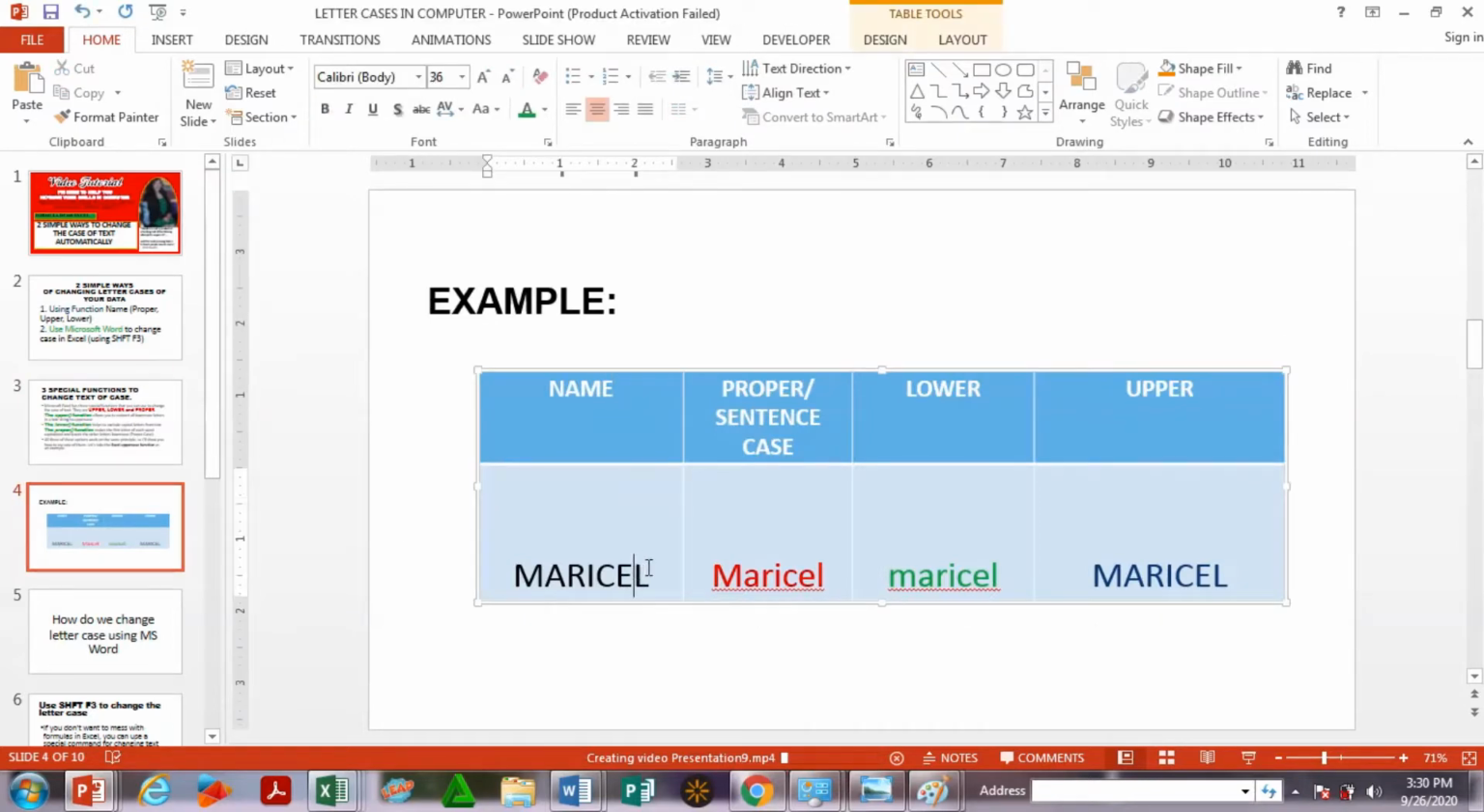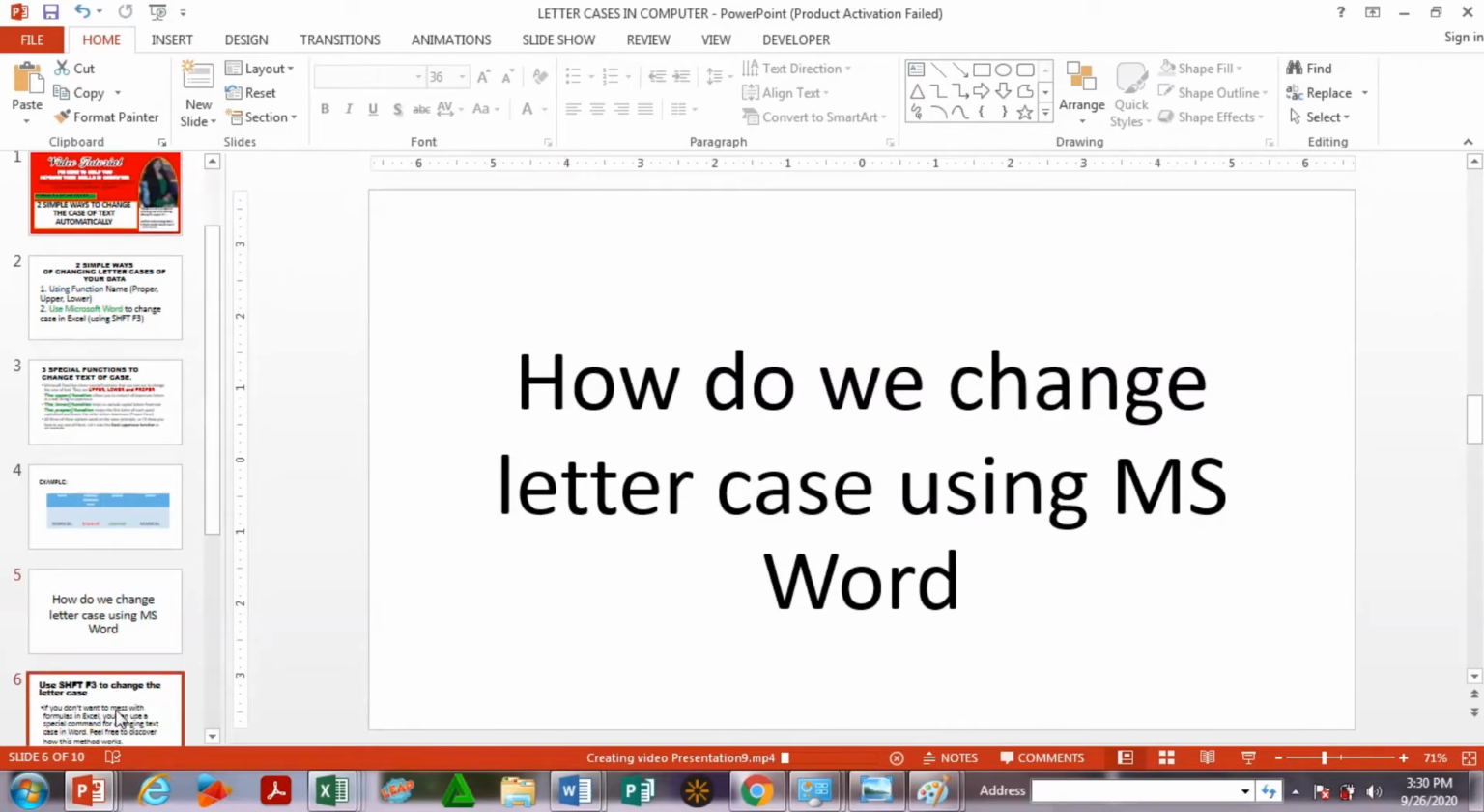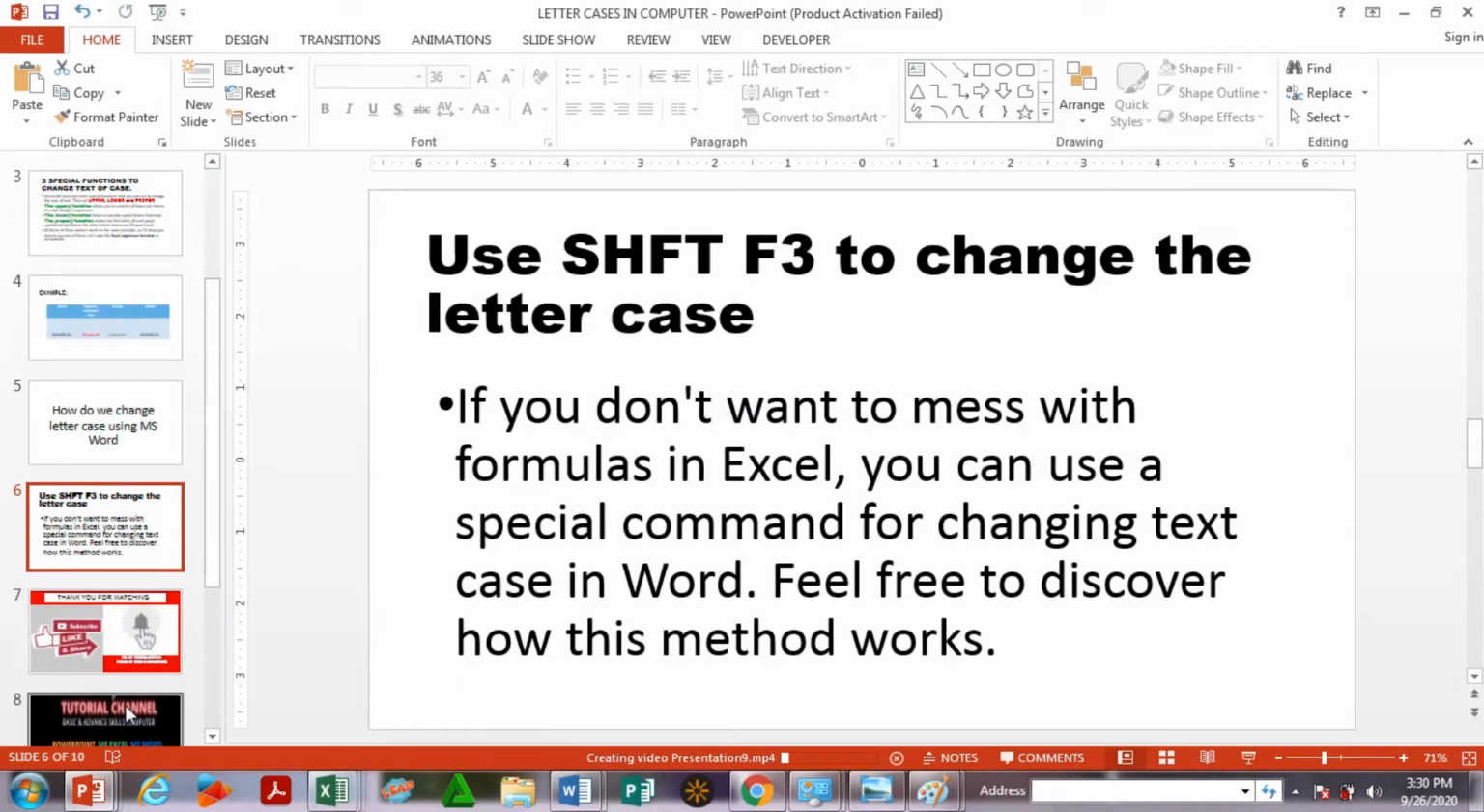So, Maricel, in uppercase, ito po yung proper case niya. Sabi natin, proper or sentence case, first letter is capitalized and the remaining is small. So, we also have here lowercase, yung lahat na letters niya maliliit. Another one is uppercase, lahat po is malalaki. So, how do we change letter case using MS Word? Paano ba natin ginagamit yung MS Word?